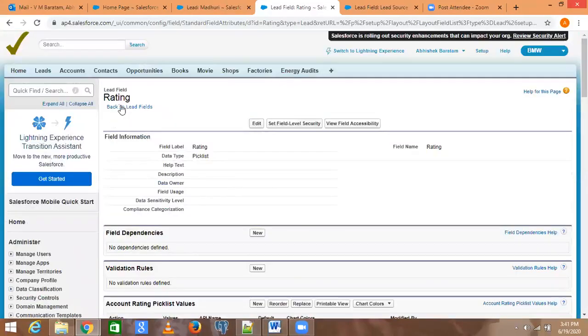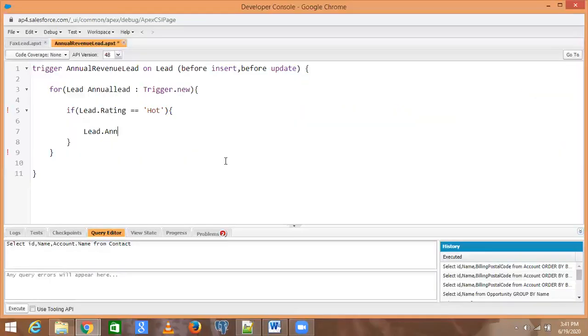Abhishek, there will be a problem for you. You have created a variable annual lead, but you are using lead.rating. At line 3 the variable is annual lead, but you are using lead.rating. So at lines 5 and 7, change it to annual lead.